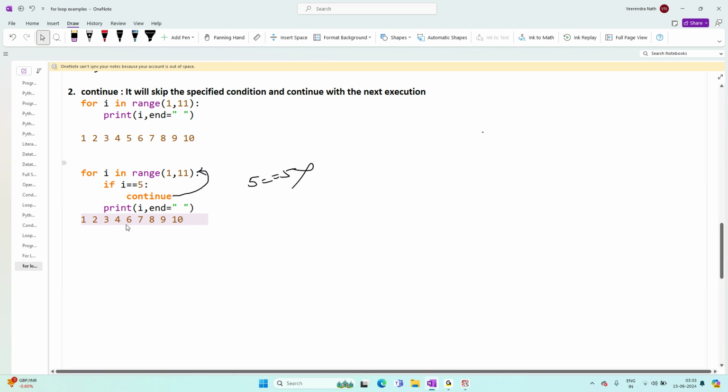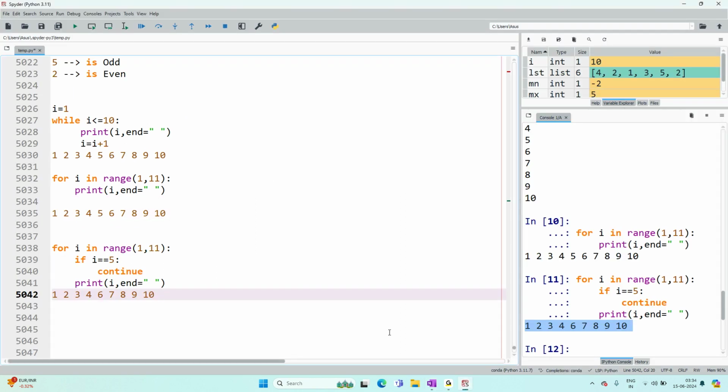Then going for the pass. So what does pass say here? Pass will not do anything. It just bypasses the control. So there is no real use of it right now, but later on we will see the correct use of it. So it will just bypass the control. That's it.